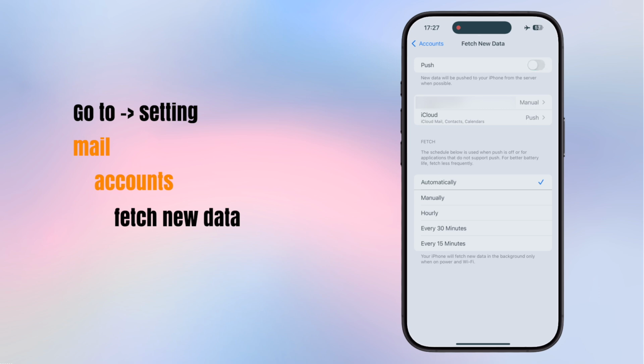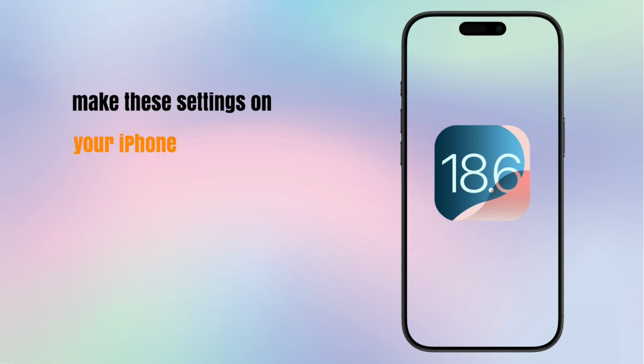To reduce battery drain, turn push off. Set each account to fetch manually instead of automatically every 15 to 30 minutes. That way, your phone will only check for emails when you open the Mail app, saving you a noticeable amount of battery over time. This simple change helps preserve your iPhone's battery and reduce unnecessary background activity. It's a setting I always tweak on any new iPhone, and I recommend it for anyone, especially those using older devices.